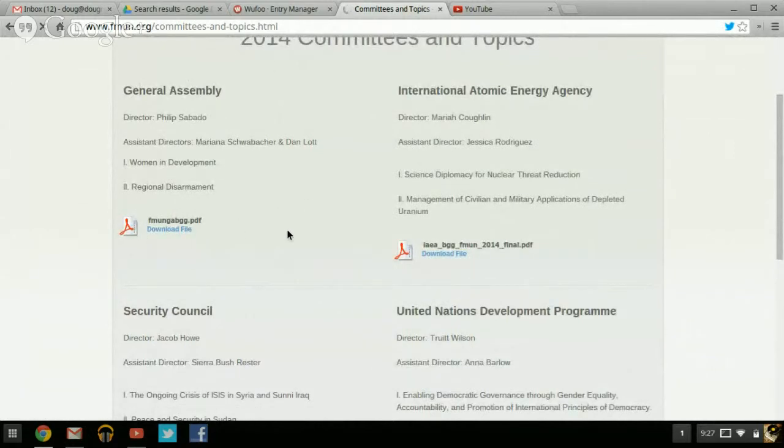And this is going to give you a guide to your research. So if you're representing, we're going to use the United States of America as an example. If you're representing the United States of America in the General Assembly, you want to grab this background guide and you want to start doing your research on those topics. You can see the topics here, women in development and regional disarmament.